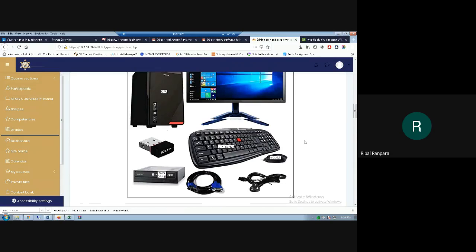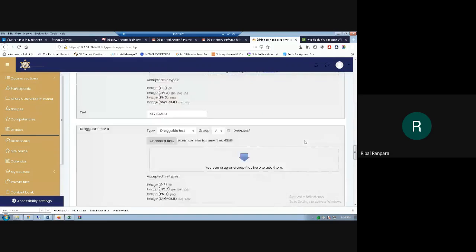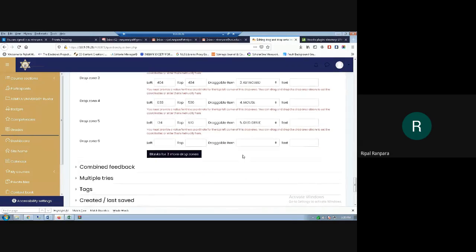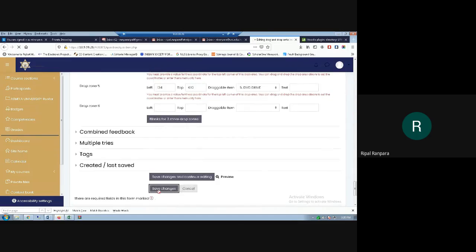Okay, so let me click on. As you can see, the zones are here automatically. Yeah. So now save changes. That's it.